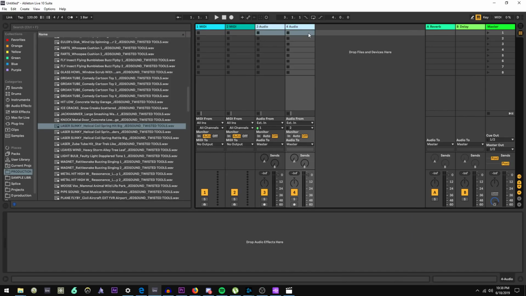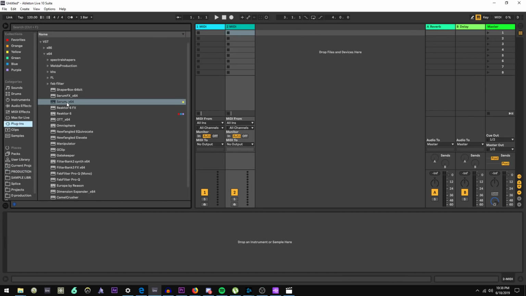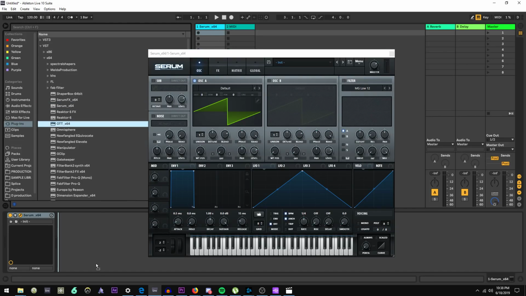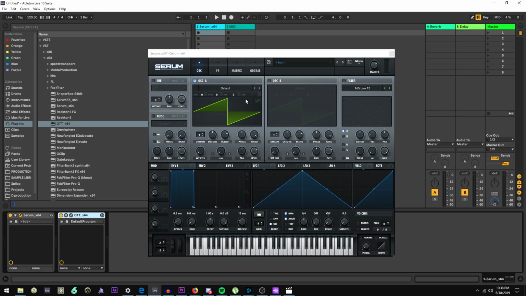So for this tutorial, all we're going to be using is Serum, and possibly some OTT. OTT is free. I assume you own Serum or have torrented it or something. You should definitely support the developers and buy it if you can. Or maybe you rent it with Splice or something. But yeah, we're going to go over some Serum techniques here.